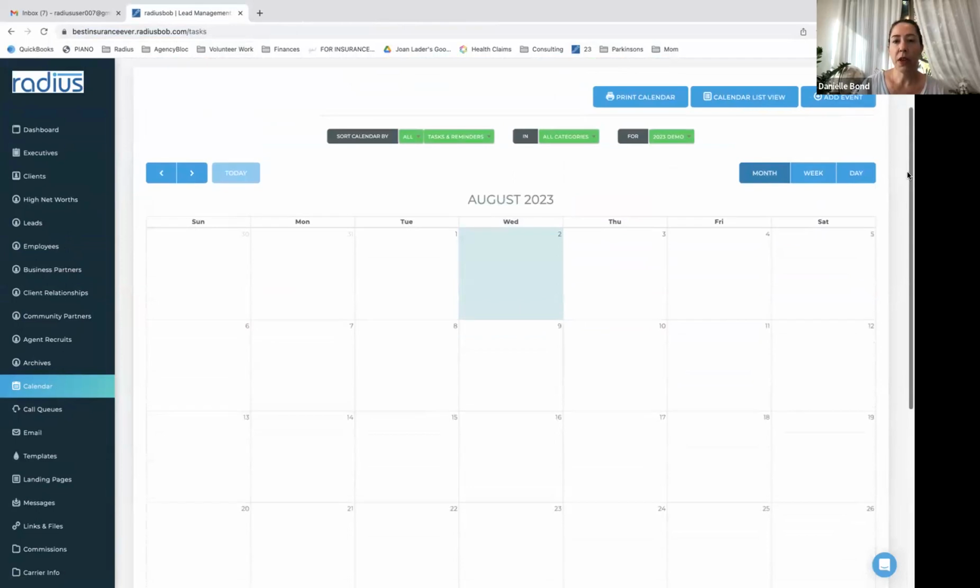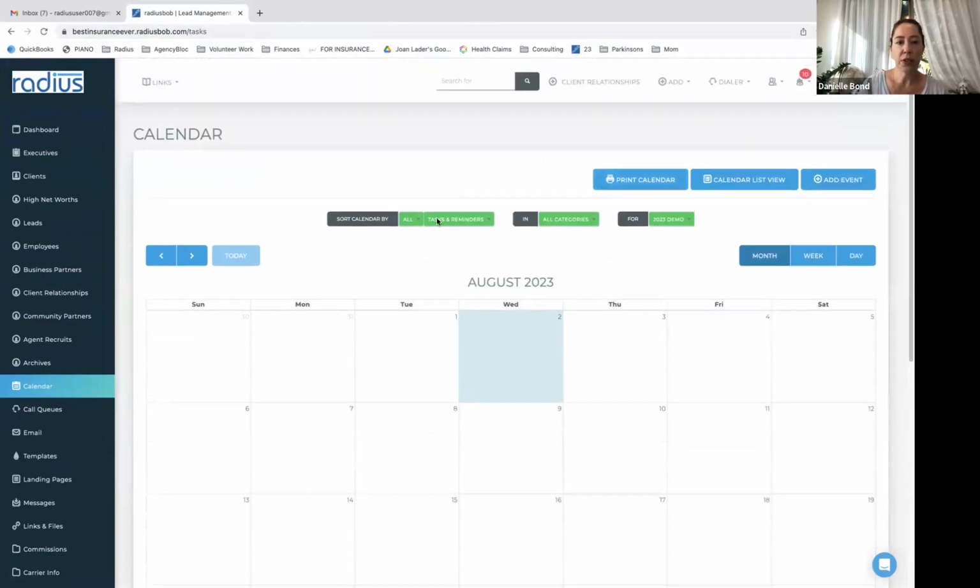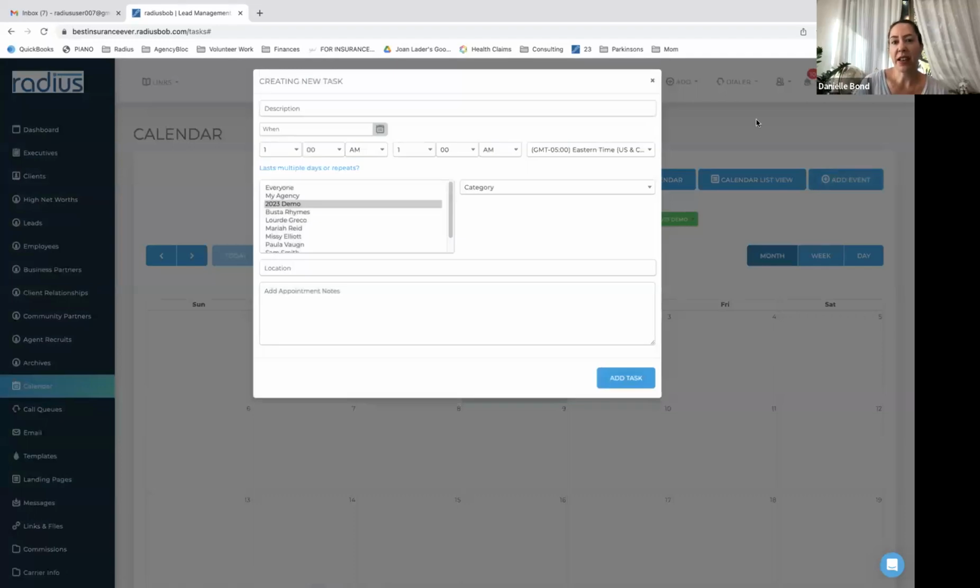So here you can use these different kinds of filters, like how to sort. You could do the print calendar, you can do a calendar list view, and you can also just add an event here.